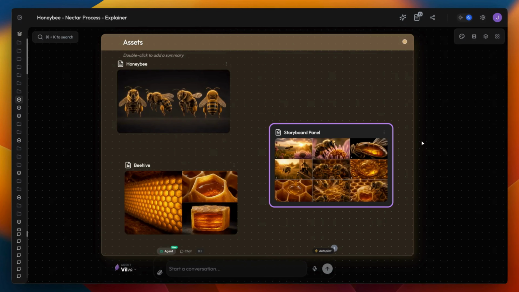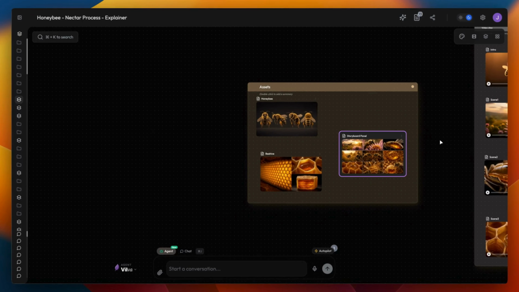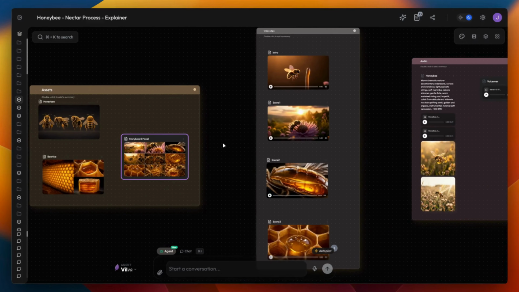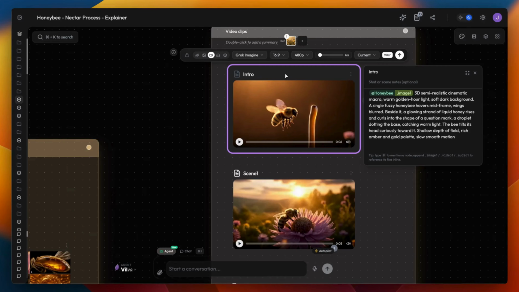Now watch. Those asset nodes feed straight into the video stage. I'm not re-uploading anything or digging through folders. The references are already wired in. Here's where the canvas really earns its keep.